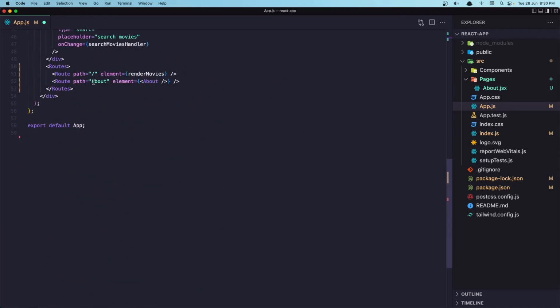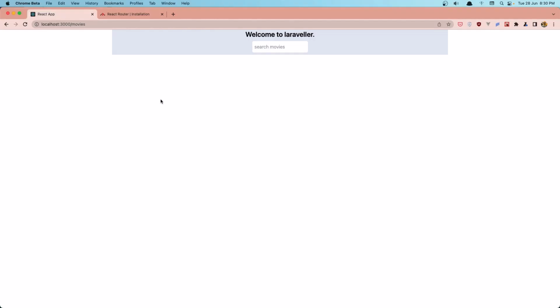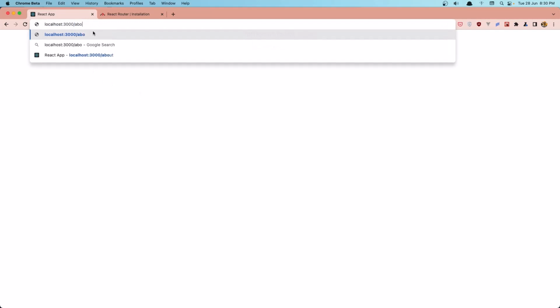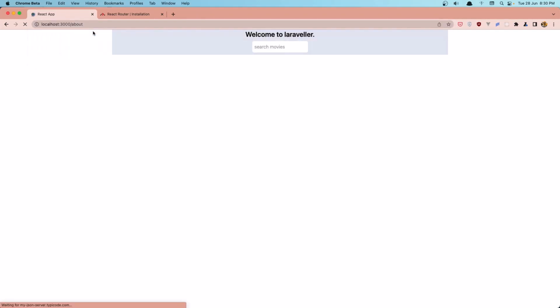Here when we go to the about, we render the about page. So if I save and let's navigate now in the about, hit enter, and yeah, here it is, the about page.